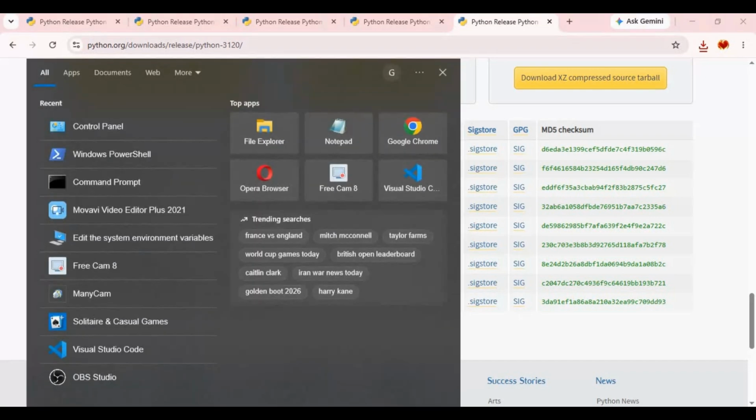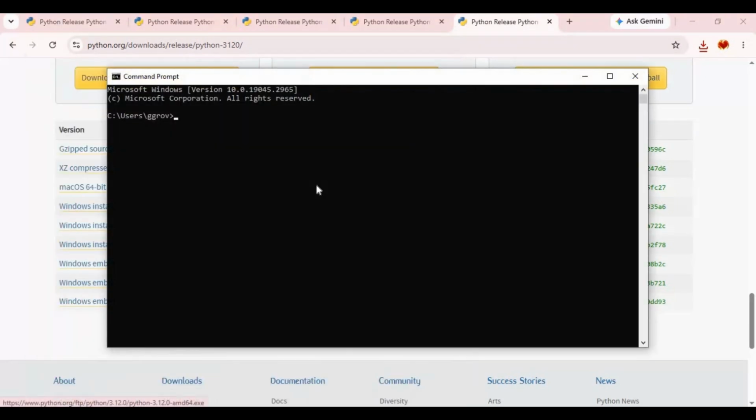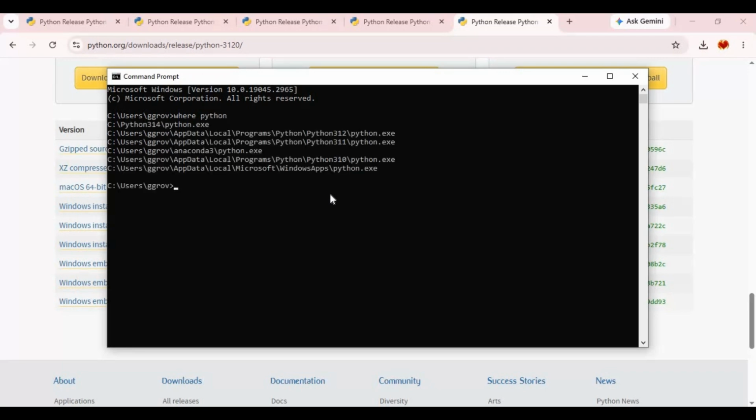To check, open the command window. Type where python. All installed versions will be in the list. Now you can use them in venv when making environments.